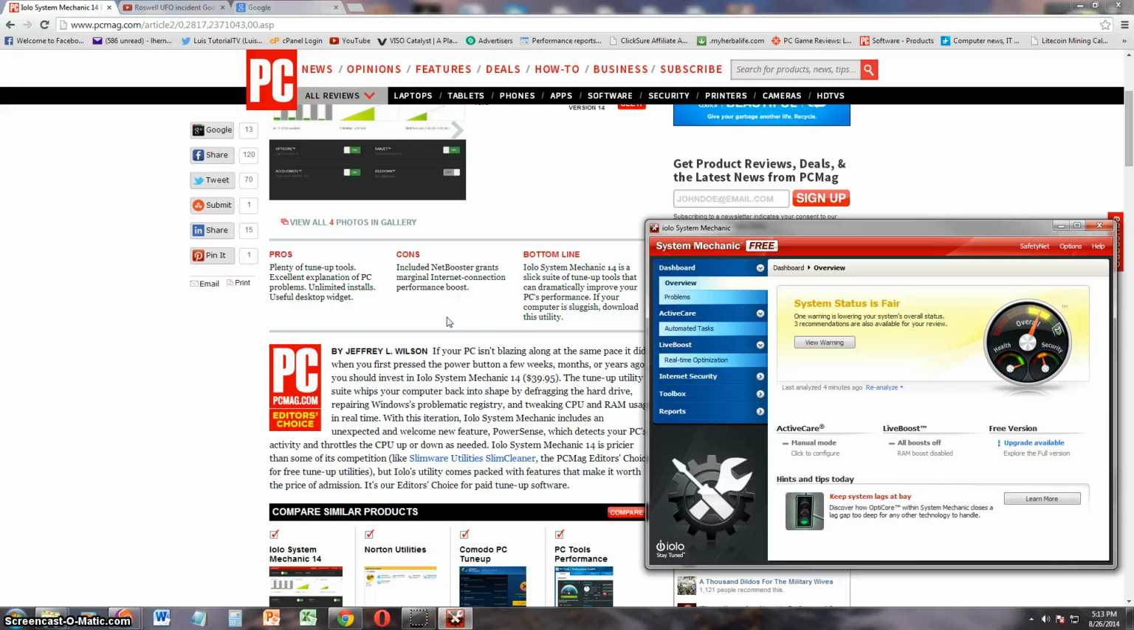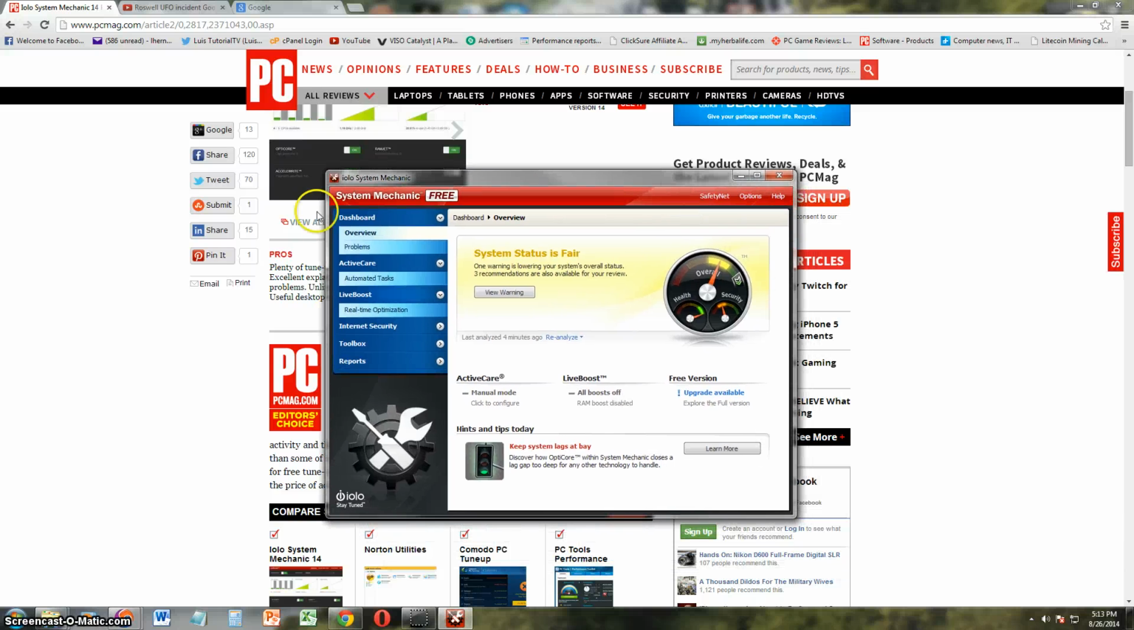They say the cons is that its net booster tool only does marginal internet performance boost. And the bottom line is that it has slick tune-up tools that can dramatically improve your PC performance. If your computer is sluggish, they recommend you download this utility. Now, this is what it looks like here.